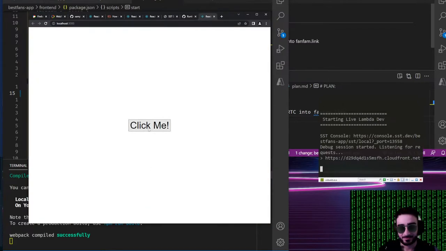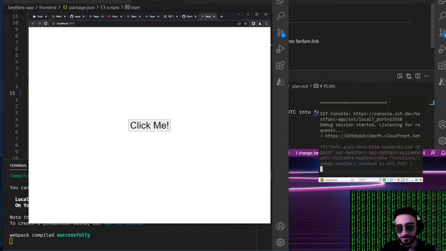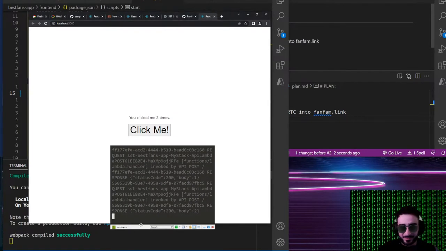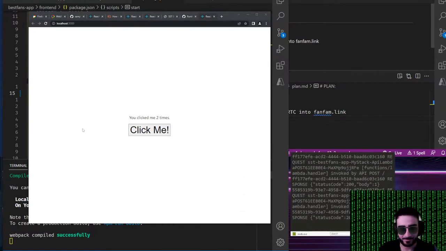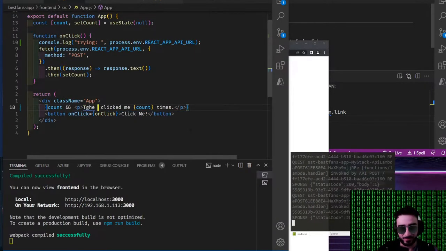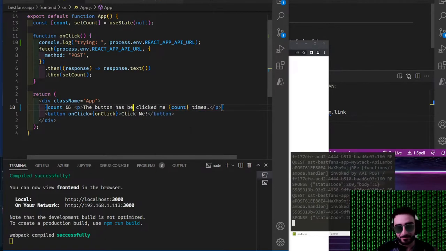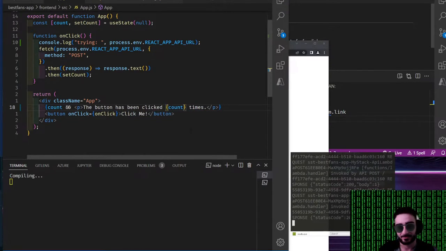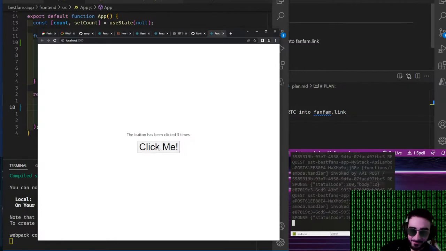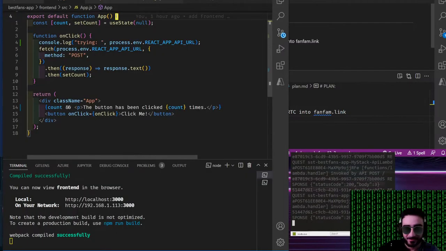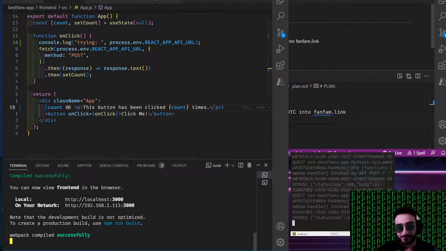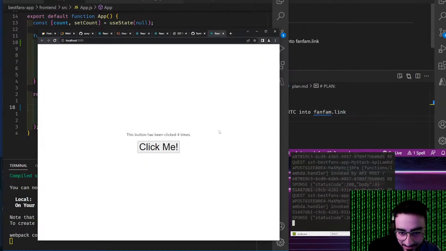See if the click works. Ooh. Let's see, the API was invoked and returned. It's super slow locally, but that doesn't matter. It's not like it's prod. Sweet. I'm going to change the thing where it says you clicked me and change it to the button has been clicked count times. Because it's not just one person clicking the button anymore when it's live, it's everyone. It's the whole fan fam. Excellent. I'm going to change it to this. Sweet. All right. This button has been clicked X times.